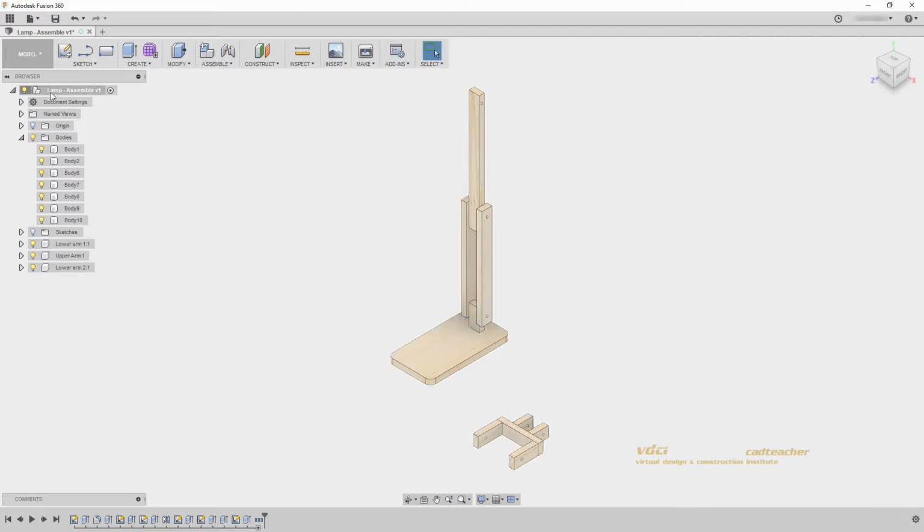And you will notice as I look at my lamp assemble file, the icon has changed. The icon now shows 3 cubes stacked together. This is still a component. This has not changed to an assembly or a different type of object. It is just showing that this component has components nested inside.